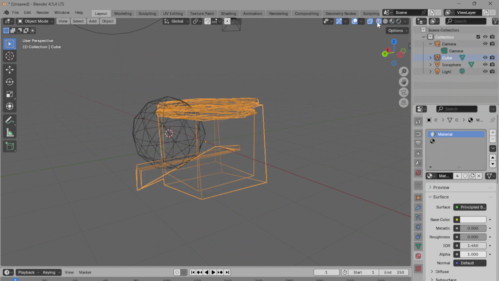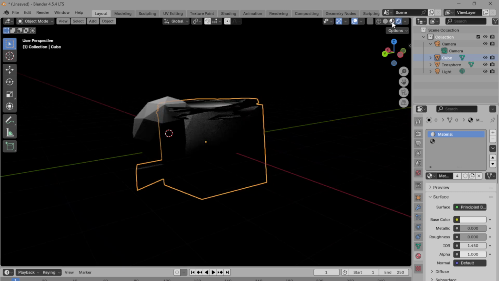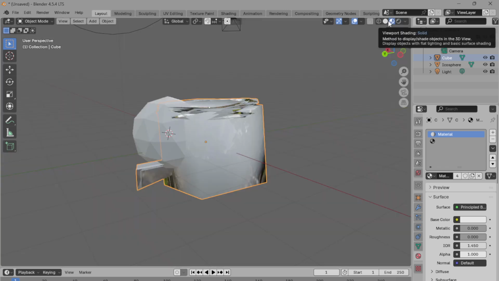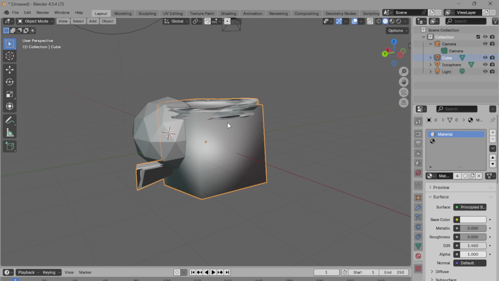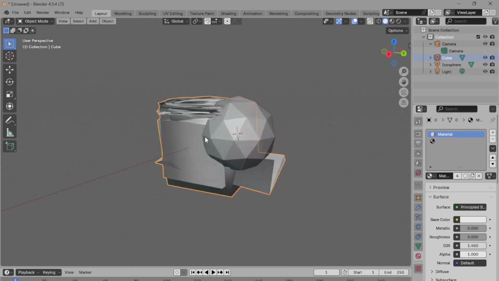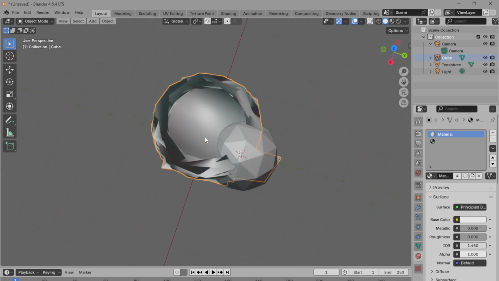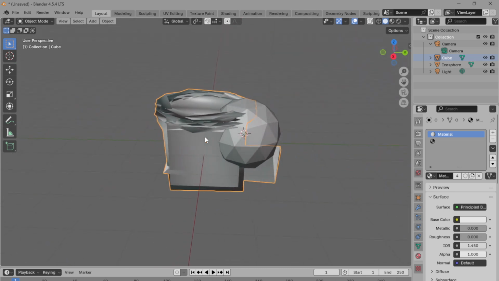For added detail and realism, consider adding a Subdivision Surface modifier, which will smooth out and refine the appearance of your model. By following these steps, you'll have successfully created a 3D model from your 2D image. Practice these techniques to master your 3D modeling skills for more intricate projects in the future. Happy modeling!